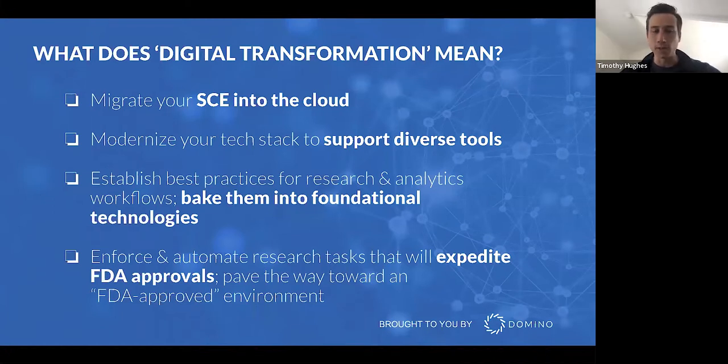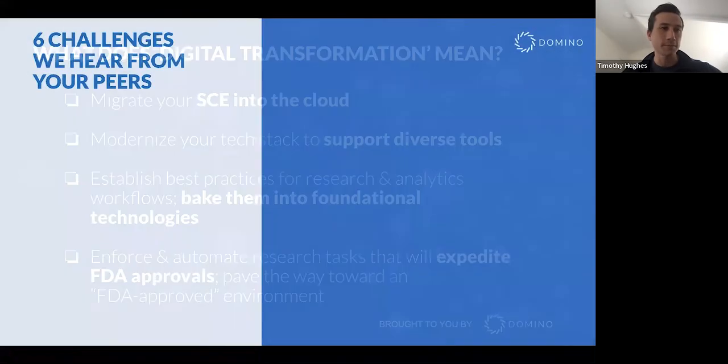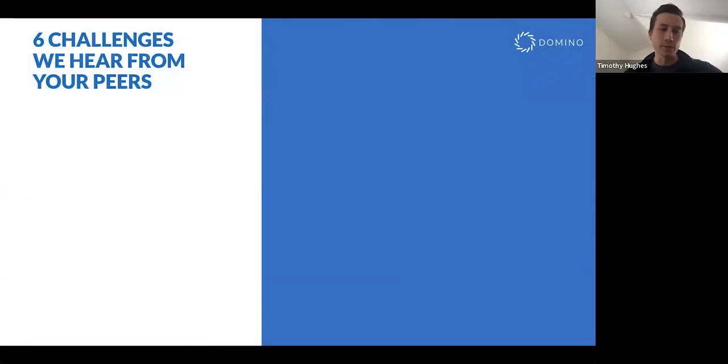And so today, we're going to talk about not only the best practices and challenges in and around that, but how Domino maps directly into that world and how we can help alleviate and accelerate that process. So let's double click into those core challenges that we typically see.